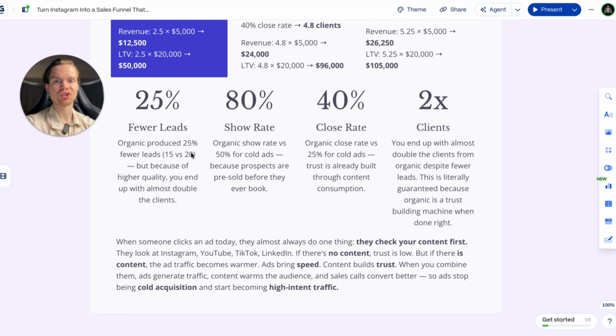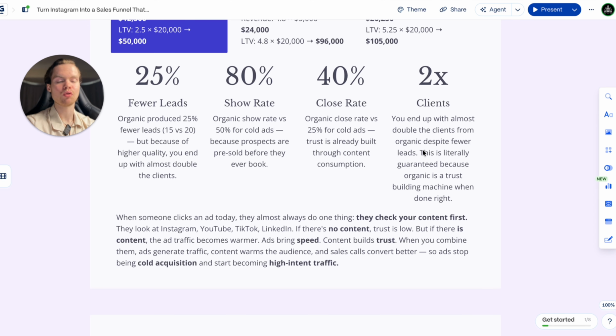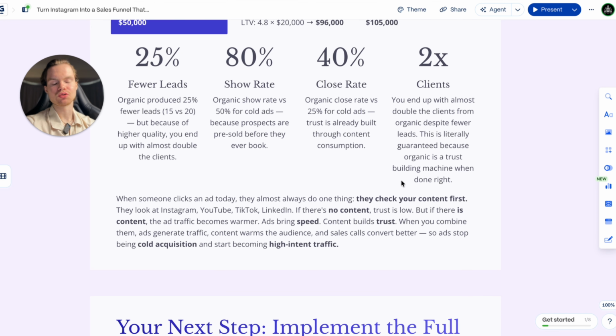Organic content produces 25% fewer leads, but because of high quality, you end up with almost double the clients. Organic show rate versus 50% for cold ads because prospects are pre-sold before they even book a call. And your close rate basically doubles because trust is already built through content consumption. They know exactly what you do. They don't have any of these silly questions for your sales team. They're ready to get started. So it 2x's the clients, and you end up with almost double the clients from organic despite fewer leads. This is literally guaranteed because organic is a trust building machine when done right.